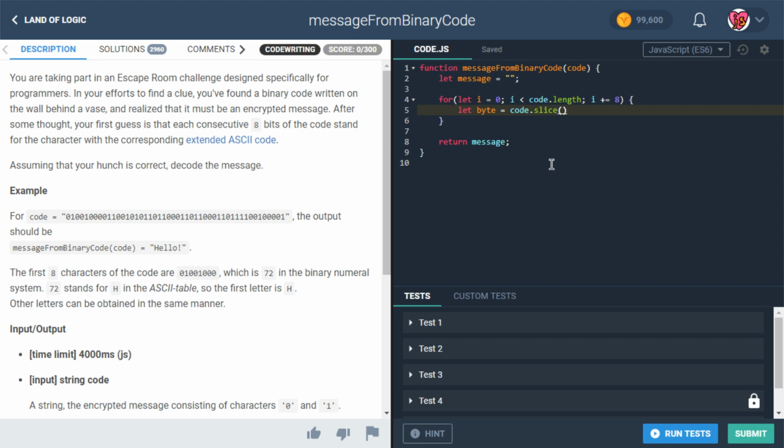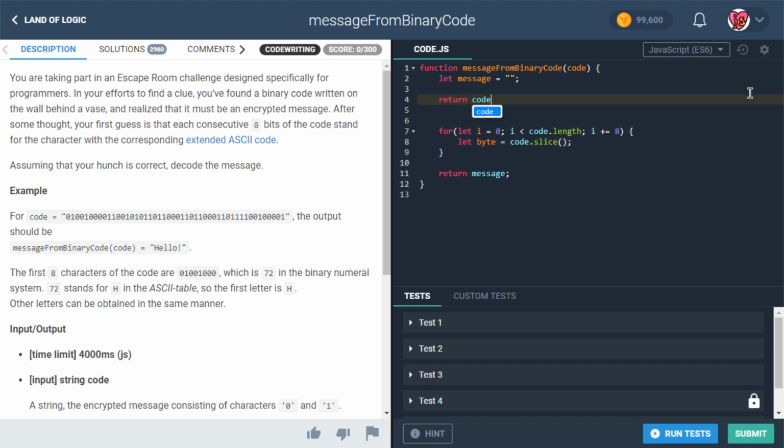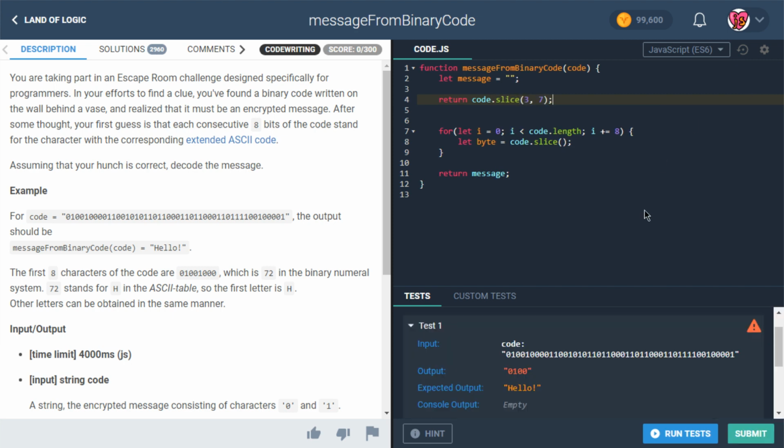Just to remind you of slice, let's start by returning code.slice from 3 to 7 here. The idea is we're getting 0, 1, 0, 0, so that's this part right here. It begins at index 3, right? Because we'd have index 0, index 1, index 2, index 3, and then it ends before index 7. So index 7 would be this one right here. It does not include that one, but it does include the one at index 3. So it's got index 3, 4, 5, and 6, not 7. That's the way it's going to work.